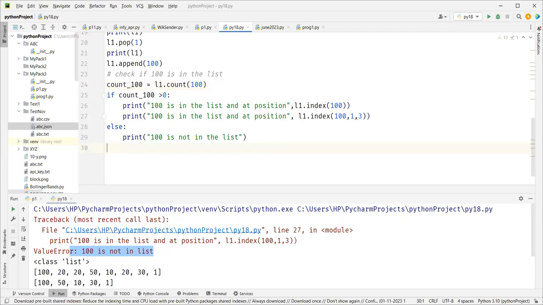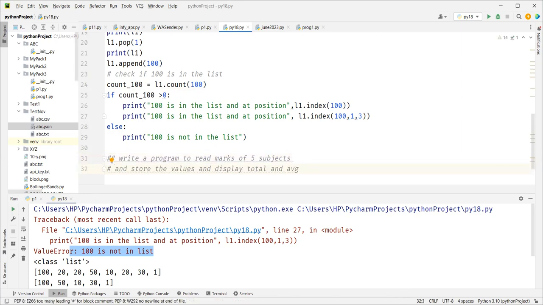Now I want you to use these 4 values, or usually append. Write a program to read marks of 5 subjects and store the values. And display total and average. Now, why store the values? Because I want you to use list. Try that. And I'll be back in 10-15 minutes.